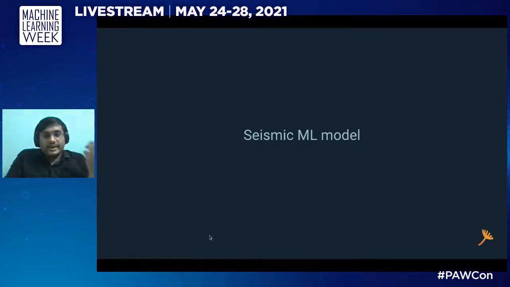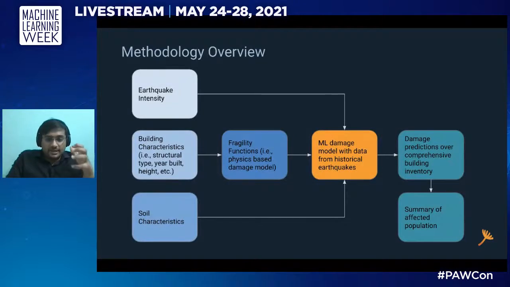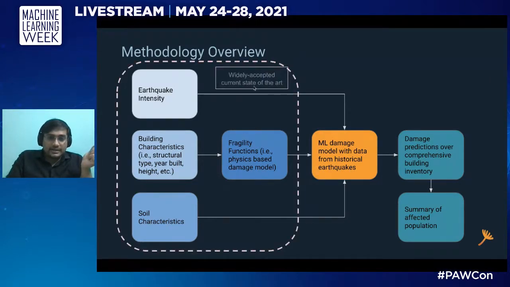Then I'll go into the next set of model, which is the seismic machine learning model. And in this example, what we have done is improve the existing performance of the models in this field. Fragility functions is a well-known model which is widely accepted, state of the art. We use the fragility functions as one of the input features into a machine learning model, take in other features as well, such as an earthquake intensity, the shaking which is present at a particular building location in that particular region, and then also the soil characteristic as another feature as well.